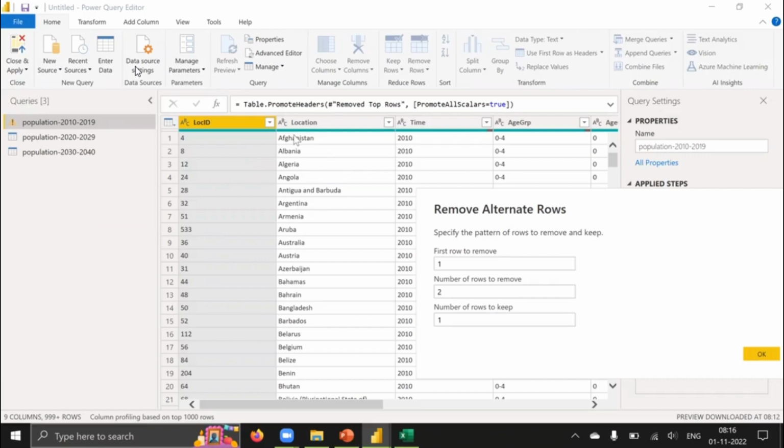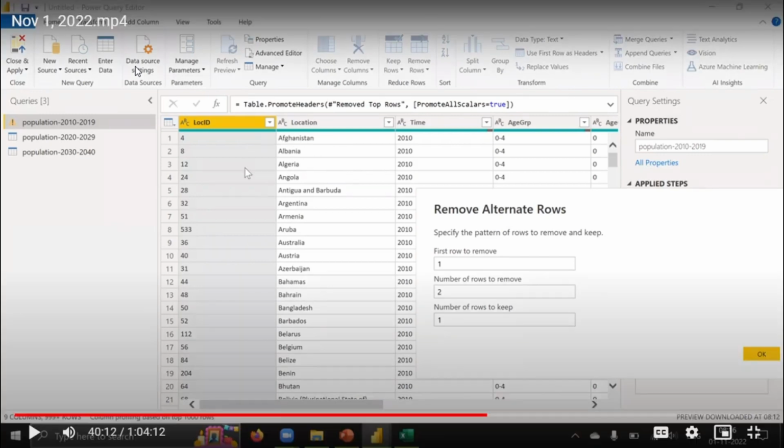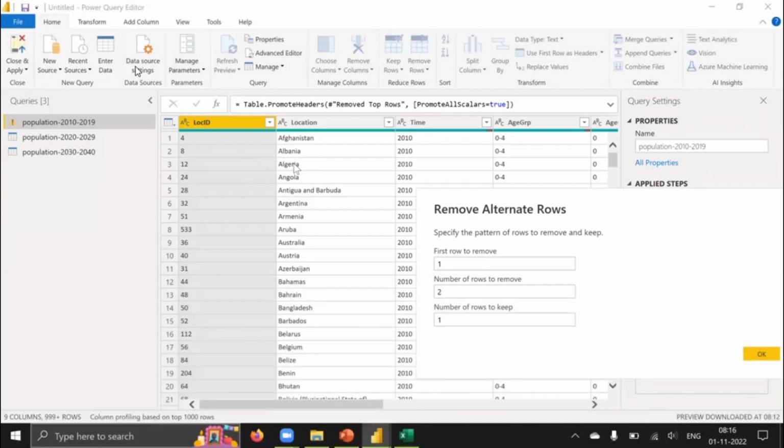So what it does, it removes Afghanistan, Albania, retains Algeria. Then it removes Angola, Antigua and Barbuda, retains Argentina. Then it removes Armenia, Aruba, it retains also Australia.